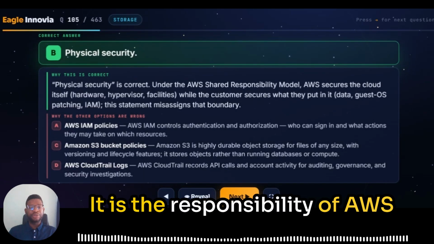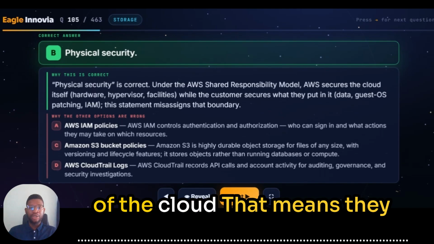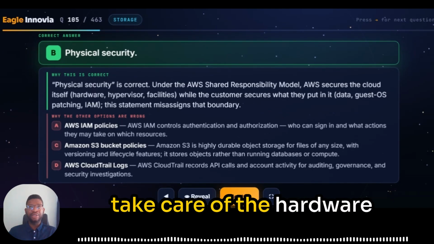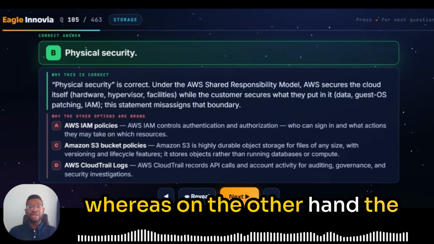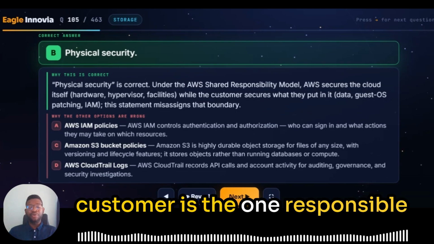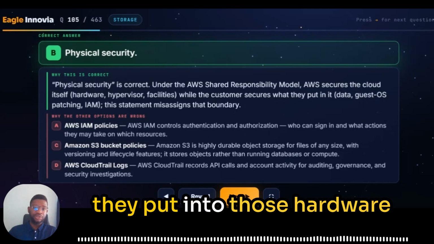It is the responsibility of AWS to provide the physical security of the cloud. That means they take care of the hardware components of the cloud. Whereas, on the other hand, the customer is the one responsible for securing whatever data they put into that hardware.